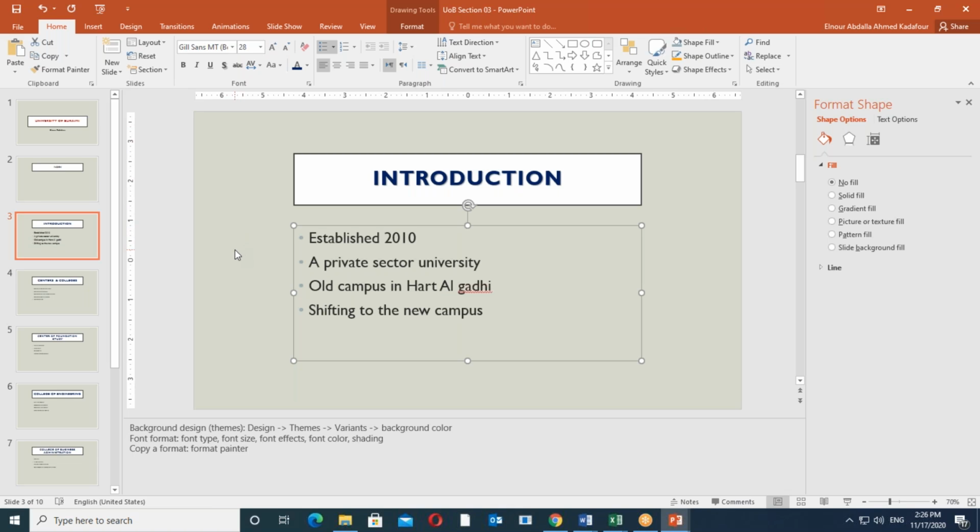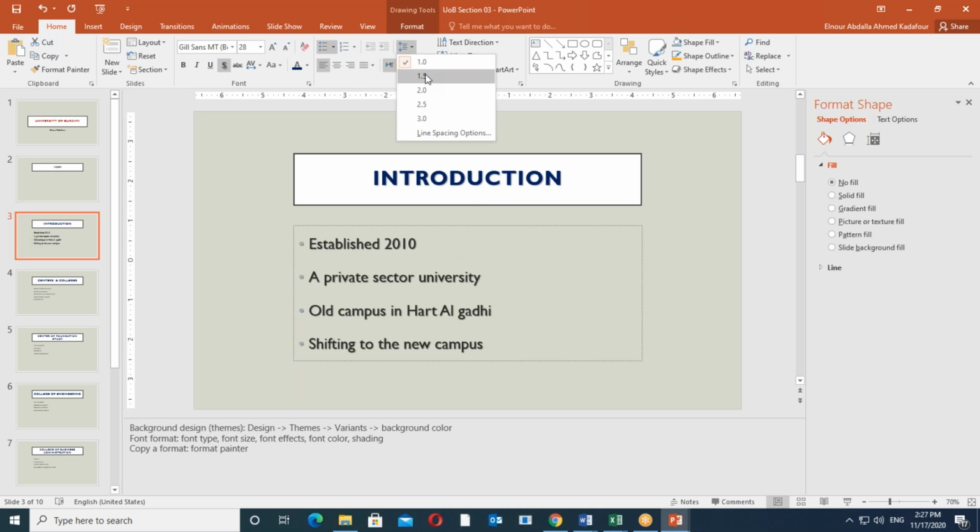Let us keep it at 28, and I need it to be in such a way like this. These other things we can do over here within the paragraph group. I just need line spacing to be 0.5. And I need the same thing in the rest of my slides, the whole rest of the slides.